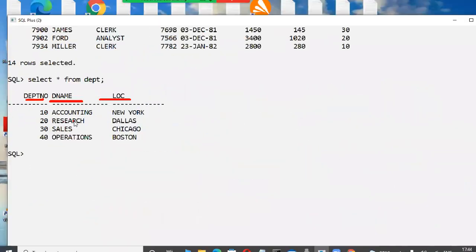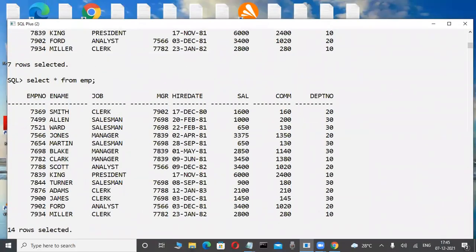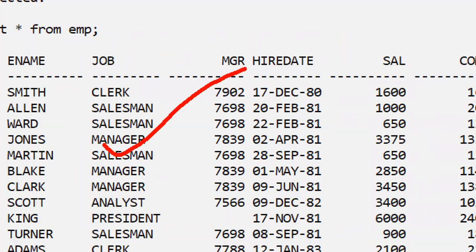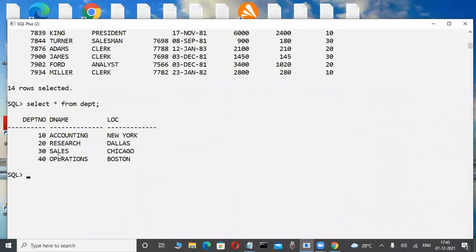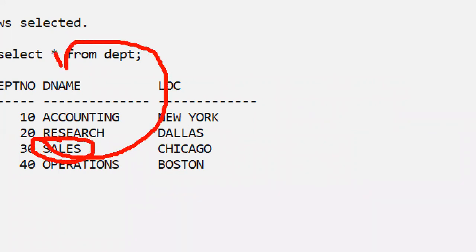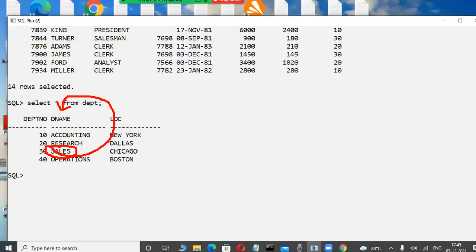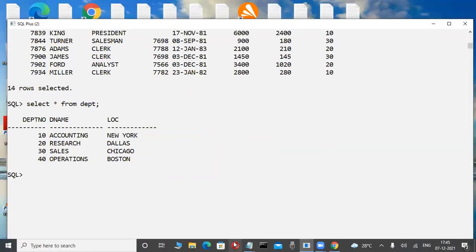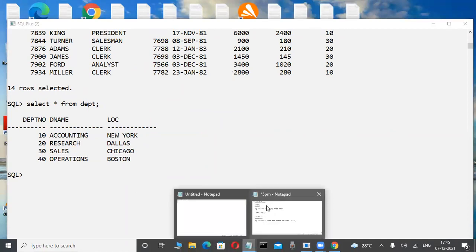What is my requirement? I want to display the employees. Employees are available in the EMP table. I want to display the employees who are working in the sales department. Sales department is available under which column? D name is the column. What is the problem? Why are we writing subqueries? Why are we not using normal queries? I will tell you all those things.